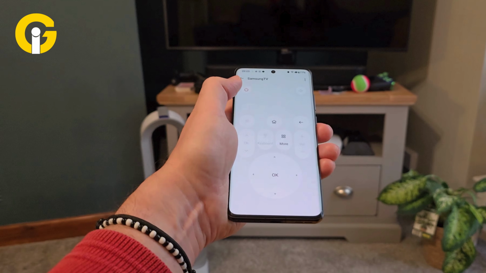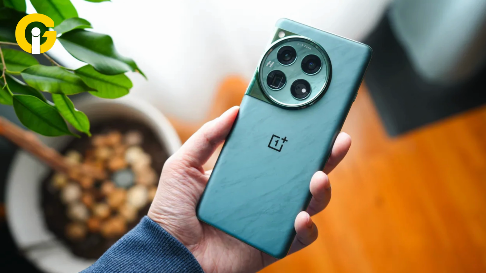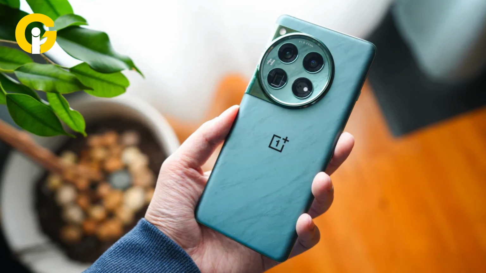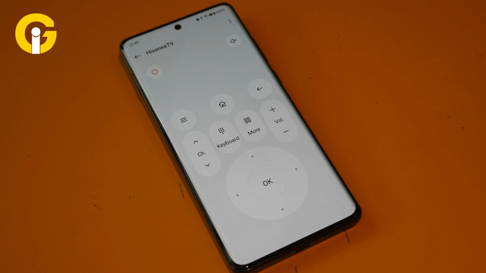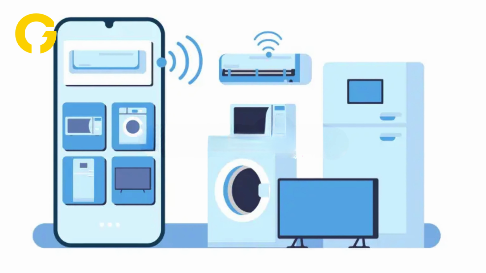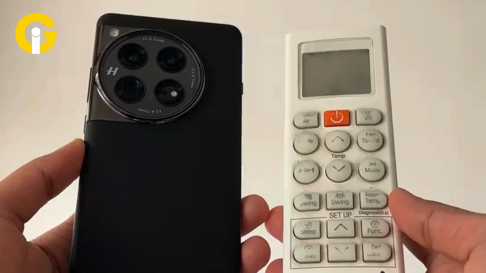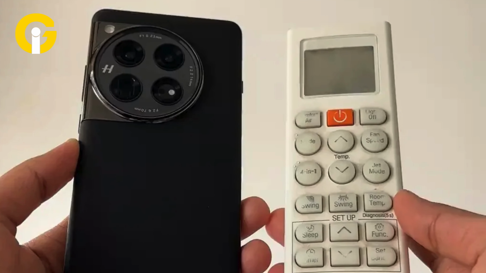Turn your OnePlus 12 into a universal remote. One advantage the OnePlus 12 holds over other flagship smartphones in the US is its built-in IR blaster. With it, you can control a range of home appliances like TVs, ACs, streaming devices, and fans, all from your phone without using the original remote. Setting it up is quick and easy.